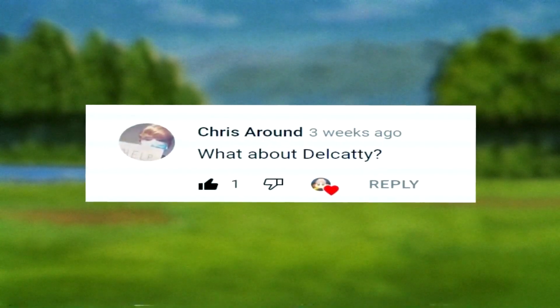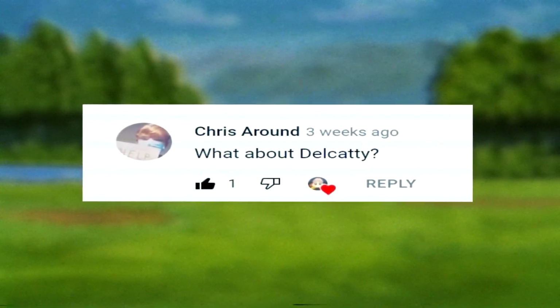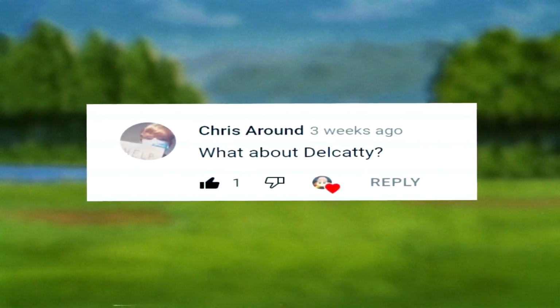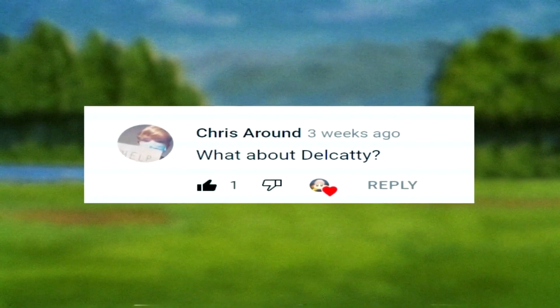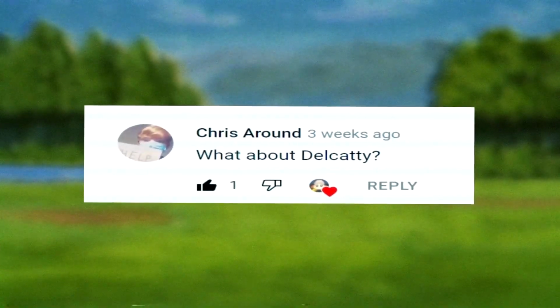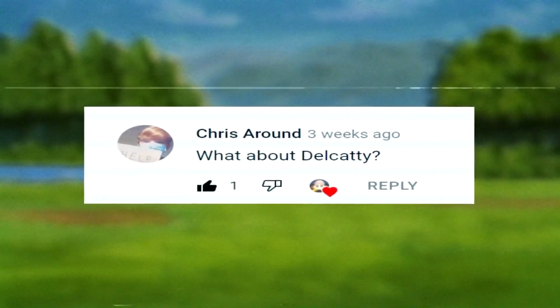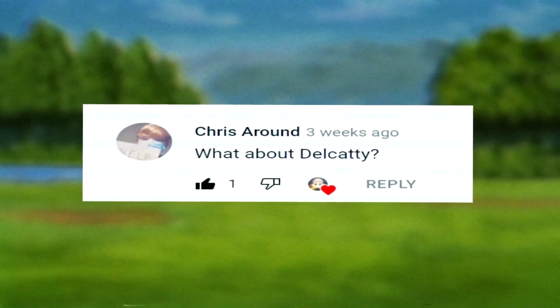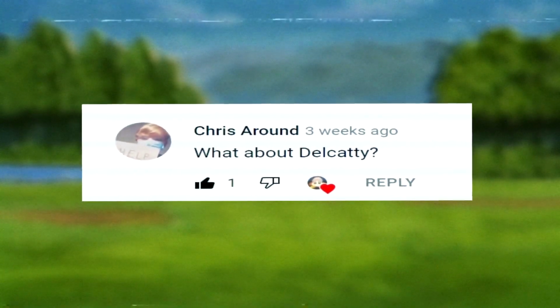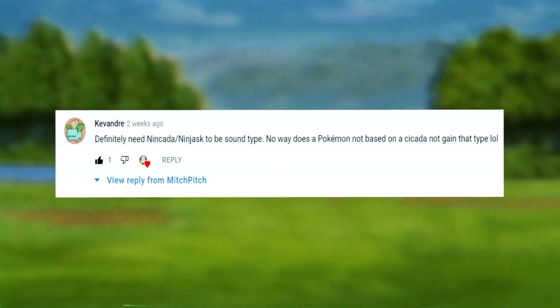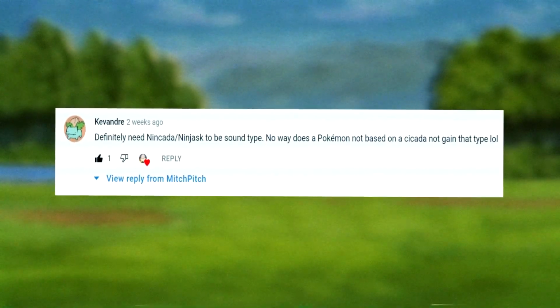Chris around says, what about Delcatty? I see the connection. I'm saying that a lot, but I do see it with the cattail kind of thing. Cattail is what? It's a toy, I'm guessing. If I remember, it's a toy that cats use, and it's got a little ring, like a bell. So yeah, I see that. That's cool. Yeah, definitely. Honestly, that would be an easy change because it's just normal type. So yeah, for sure.